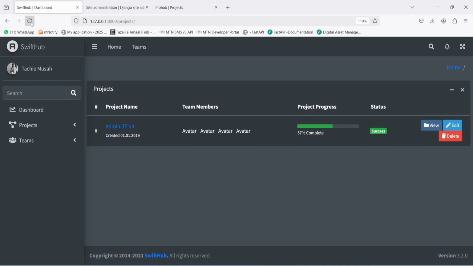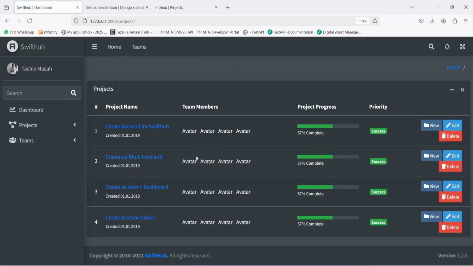For now, let me save changes and see if we are doing the right thing. I'm going to refresh, and we are having 4 projects. That's what we are seeing. Create backend for SwiftServe. These are the projects we have. We have to go ahead and work on the rest.